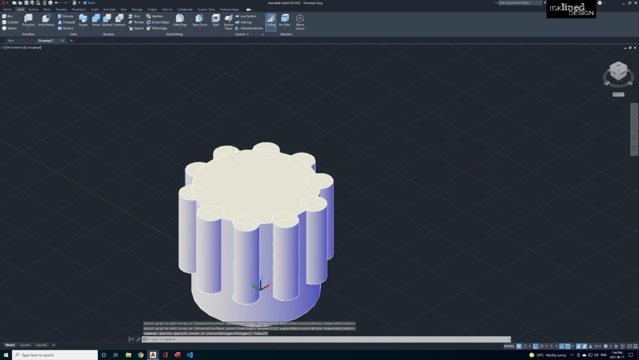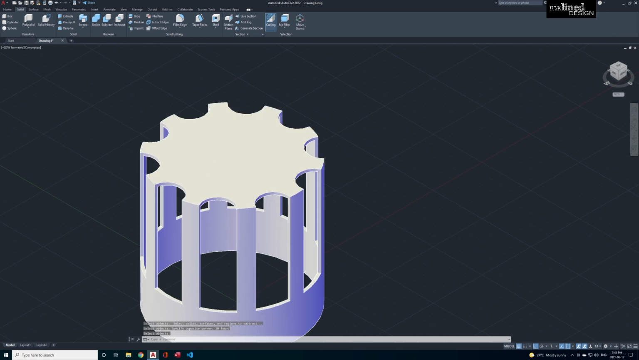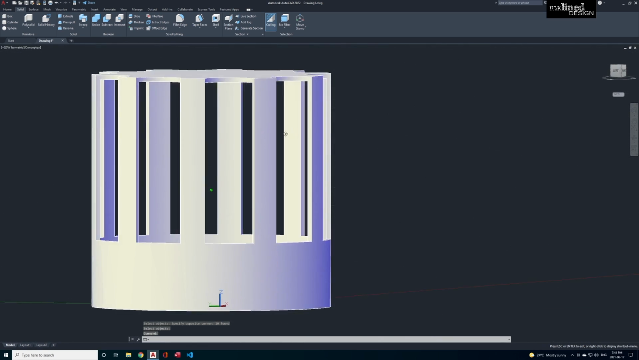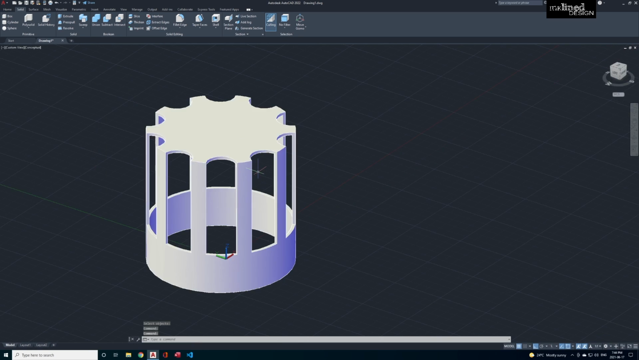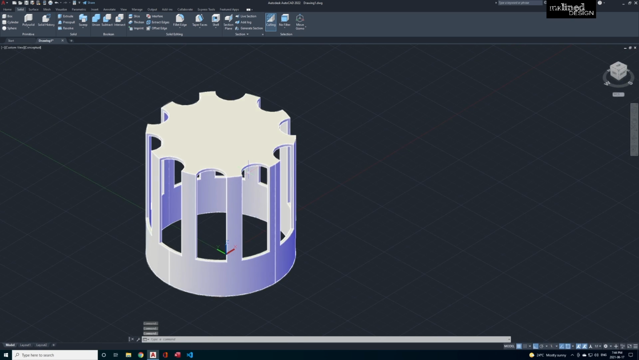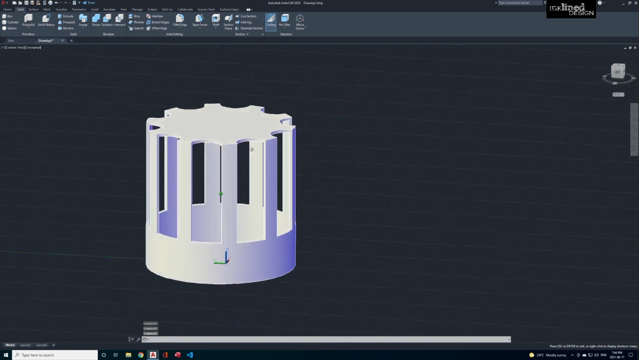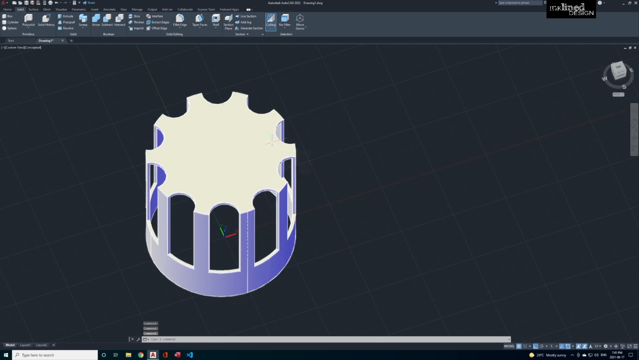There we go. And then let me just explode this array. So I just X'd on the array, and then subtraction. I'm going to take the main body and hit enter. And then I'm going to cross select the rest and hit enter. And now it has cut those out. So this actually looks like a sprinkler head, or cover for an exhaust vent or something like that. But yeah, that's a very powerful way to make an object fairly quickly.